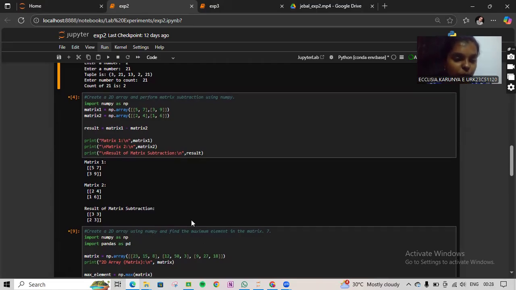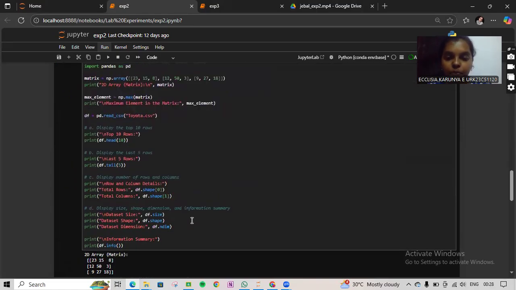Next question is about NumPy and pandas. NumPy is used for numerical operations, especially arrays and matrices. Pandas is used for data handling and analysis. In this question, we are going to create and display a NumPy matrix, which is a 3 by 3 matrix. Then we have to find the maximum element in the matrix. So we are using the main function np.max to find the maximum element.